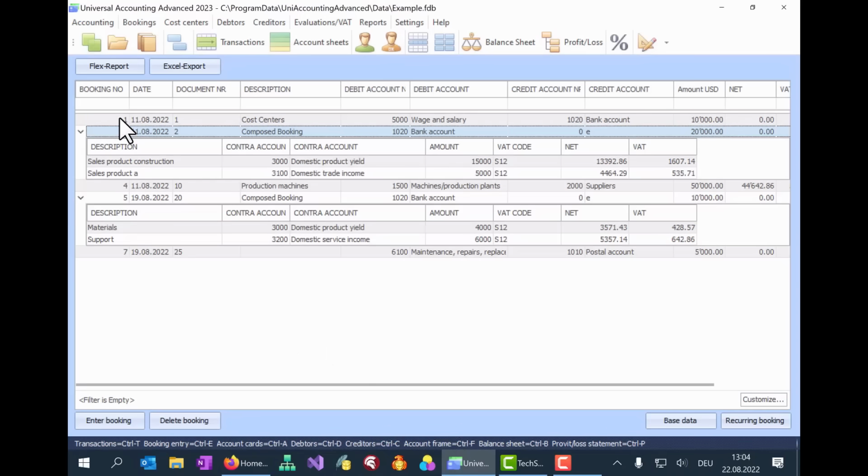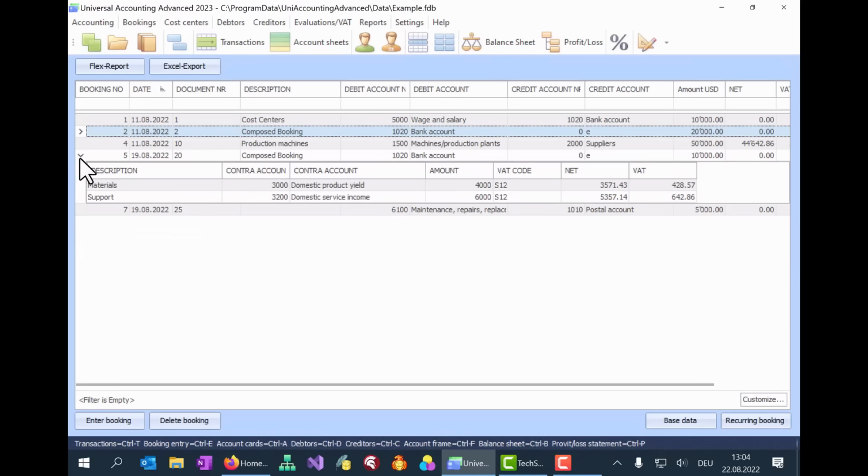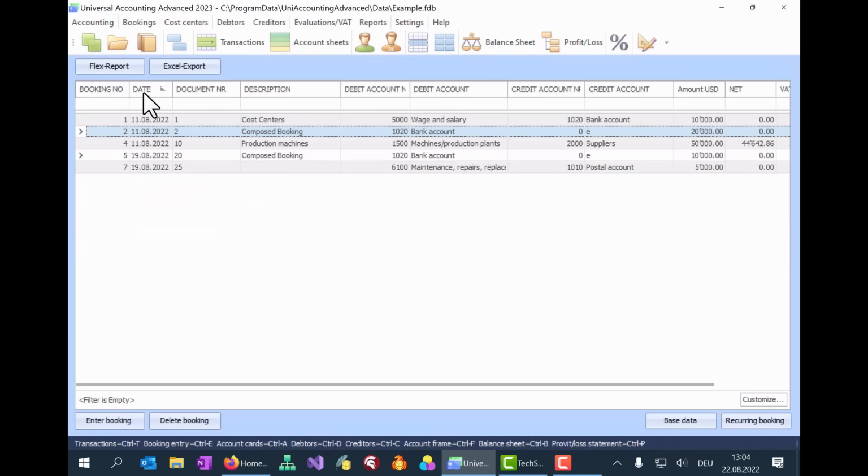If you want to sort a table, go to the table header and left-click on the column label that you want to sort by. You can sort in ascending order or in descending order.